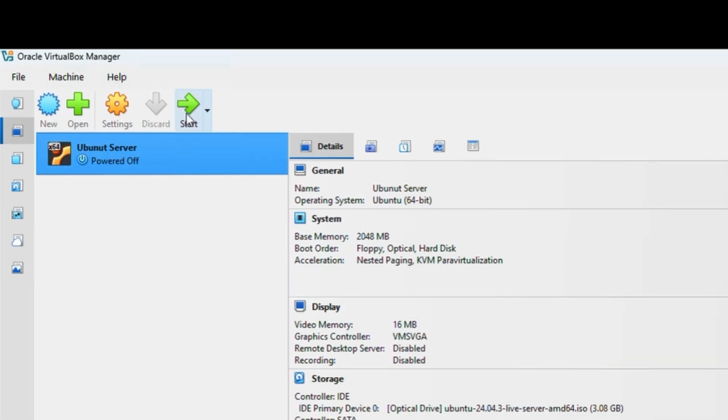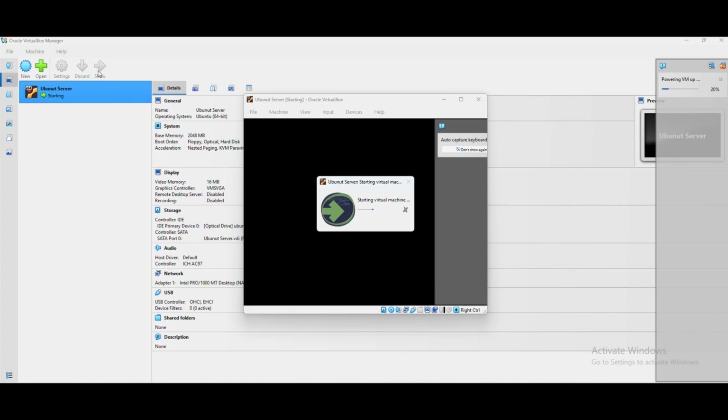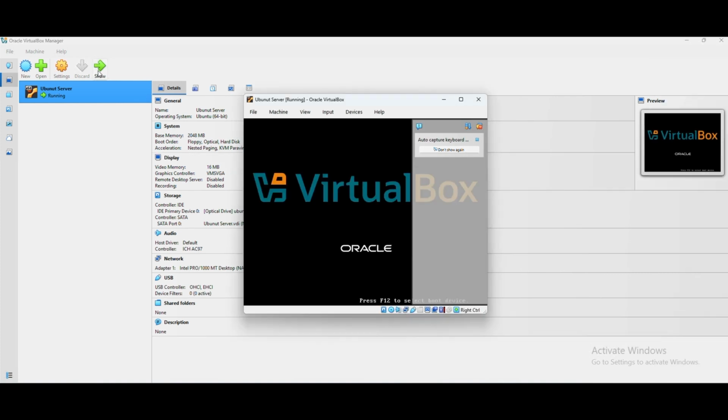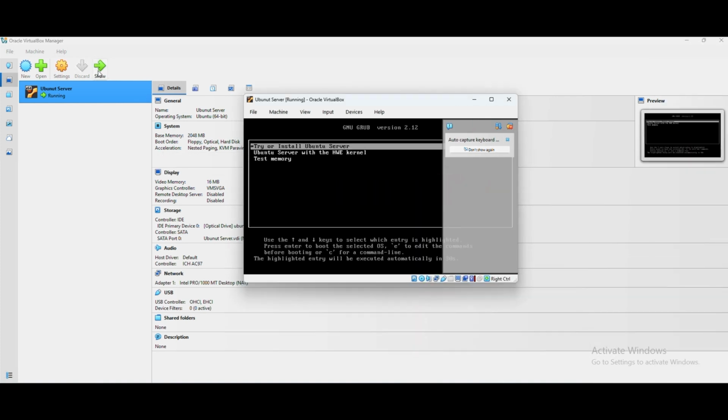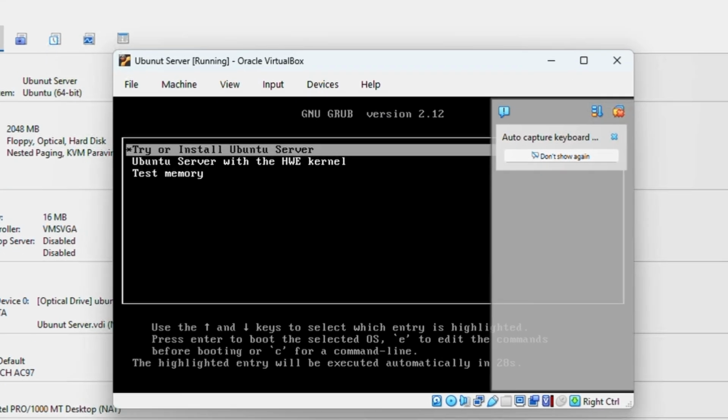But before starting the installation, make sure you are connected to the internet. A new window will open. For your information, this installation process fully works with keyboard only. Now you get 3 options. Select the first option, try or install Ubuntu Server.